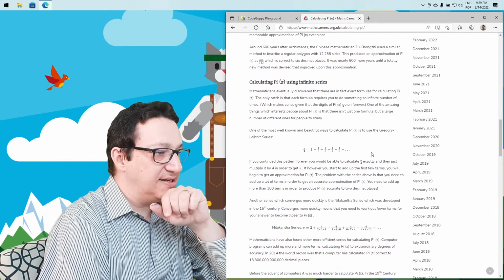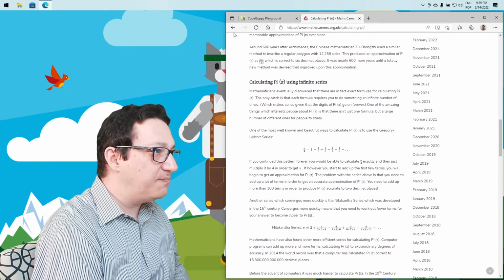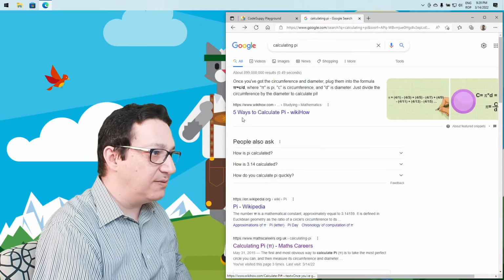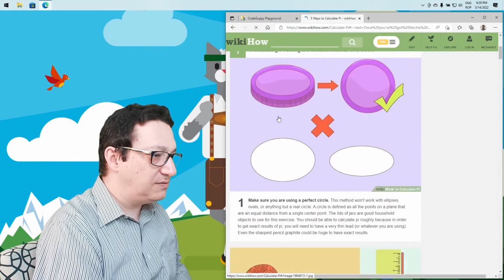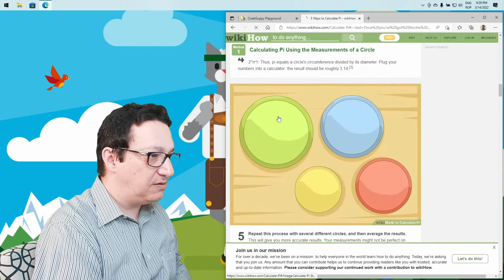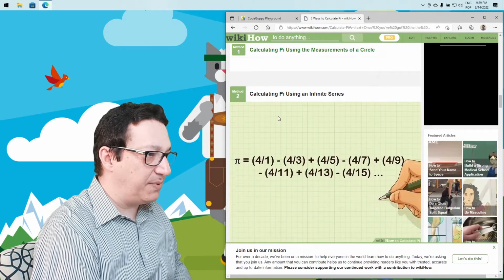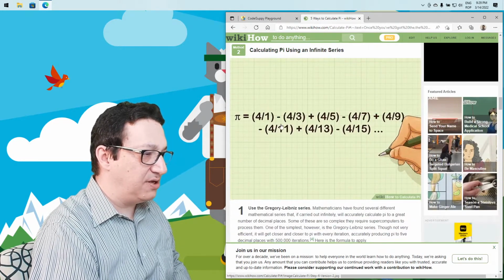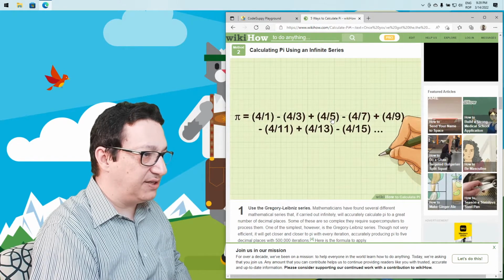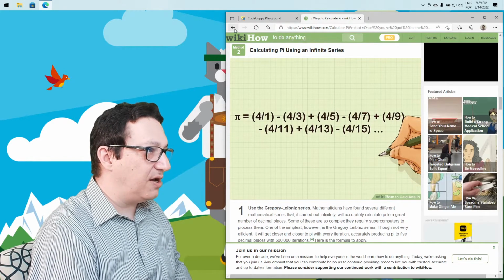This one looked exactly like the one on that page before. Let's go back to the other page, this one. There are different ways of calculating pi. This one looked like that one in the picture. 4 over 1 minus 4 over 3. Yeah, I think we can calculate this sum.